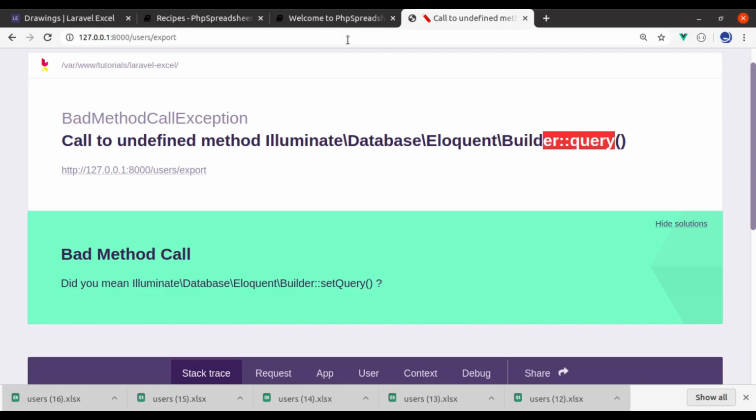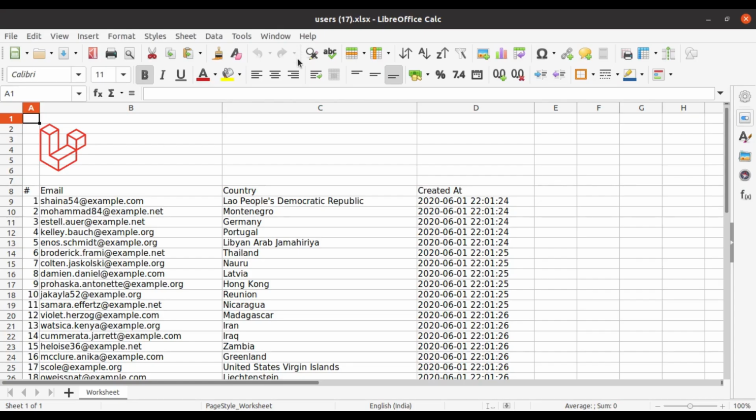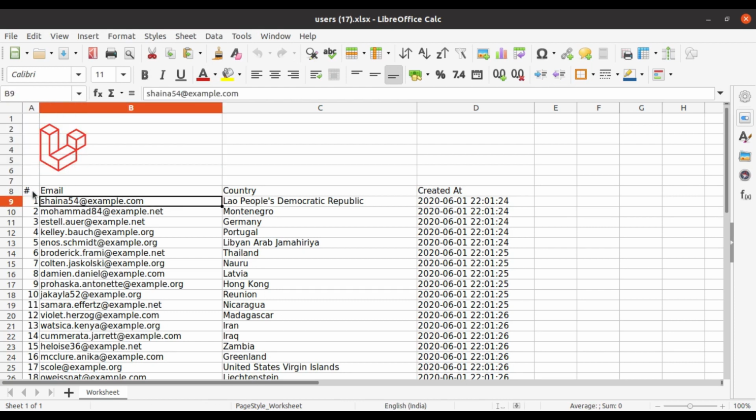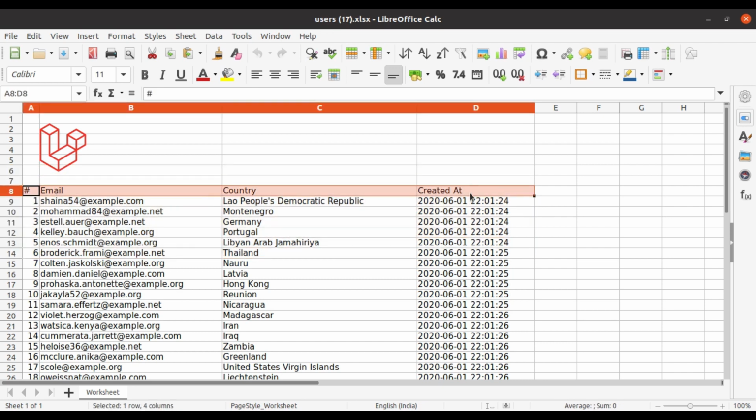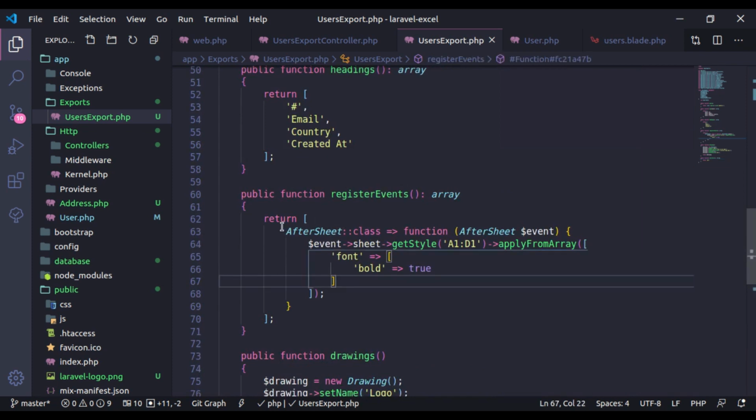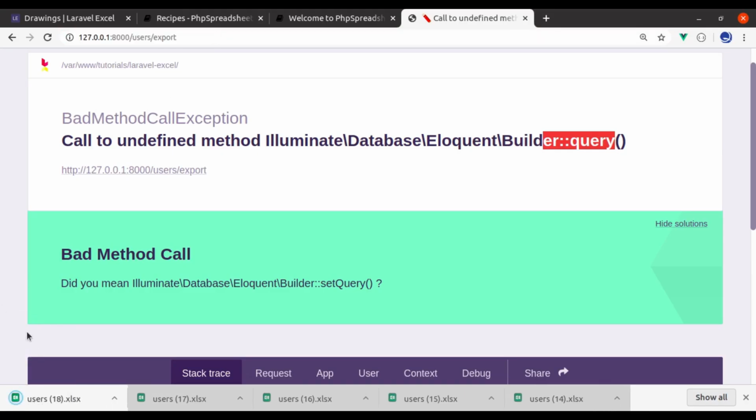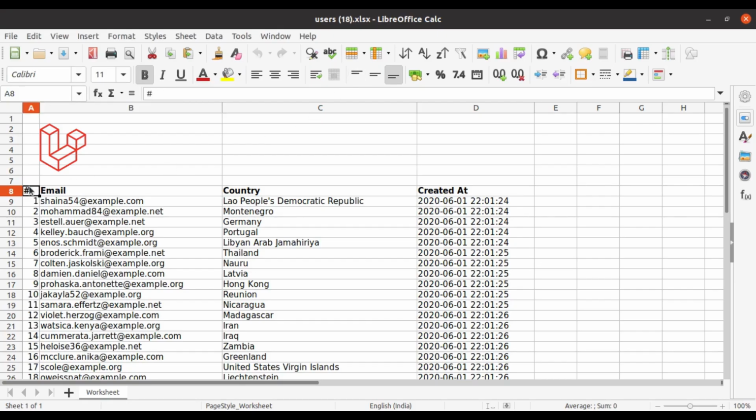Now let's try this. Hit enter. Let's open this, and now you can see our logo is from B2 and here our text start from the A8. Now our heading is no longer bold because in the AfterSheet we have specified the cell A1 and D1. Here we also need to modify it to A8 to D8. Hit enter. Let's open this, and here we go. Now it is bold.